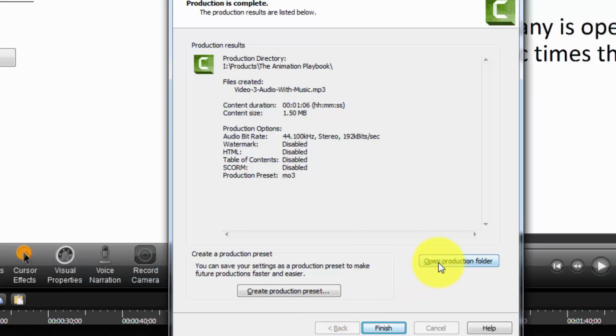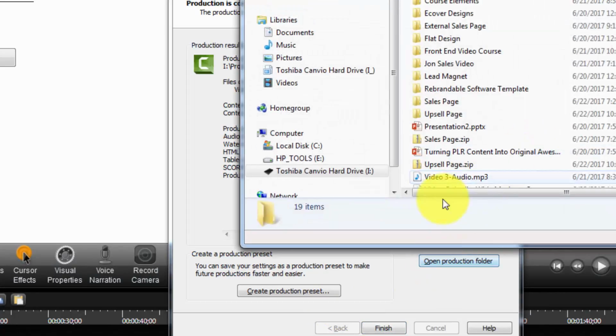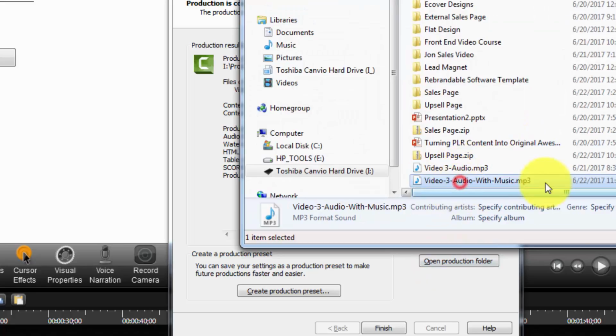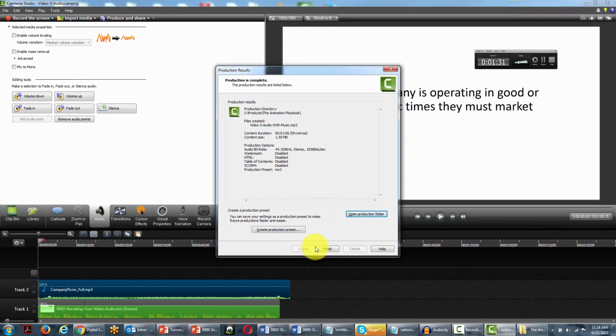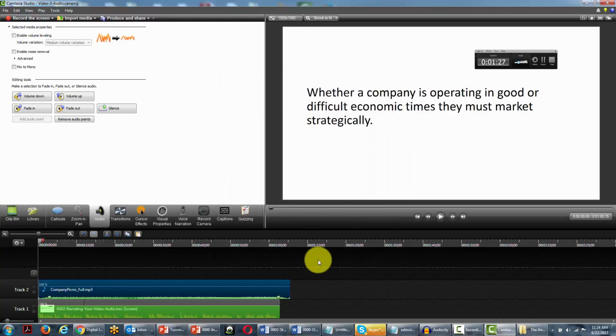Okay, so Windows will play this audio right away. All right, so we're going to close that out. We're going to find the audio in our folder, and here it is. Video 3 audio with music, and that's where our MP3 file now is. We're going to close this out, and we're now going to go ahead and close out our editing. And we have now completed the construction of our audio with music. Okay, so with that, thanks, and I will see you in another video.